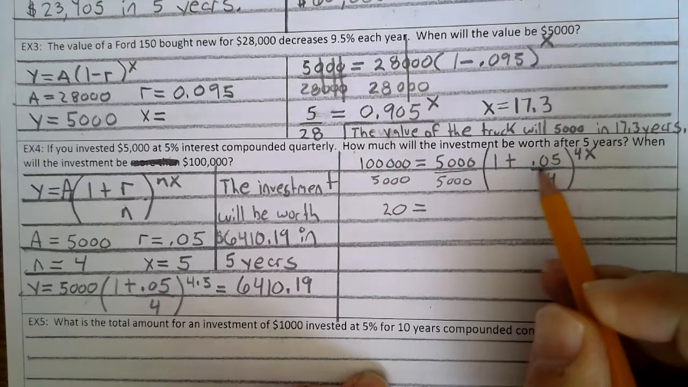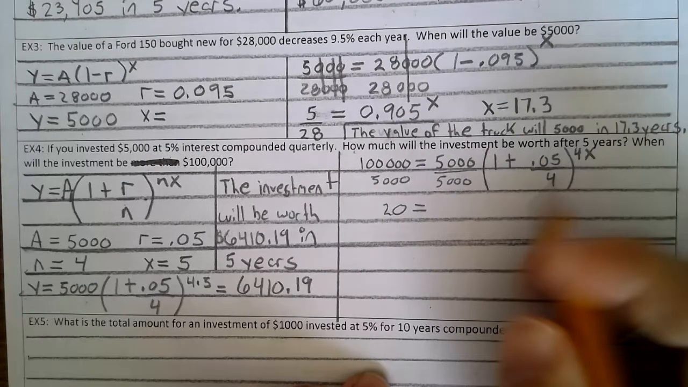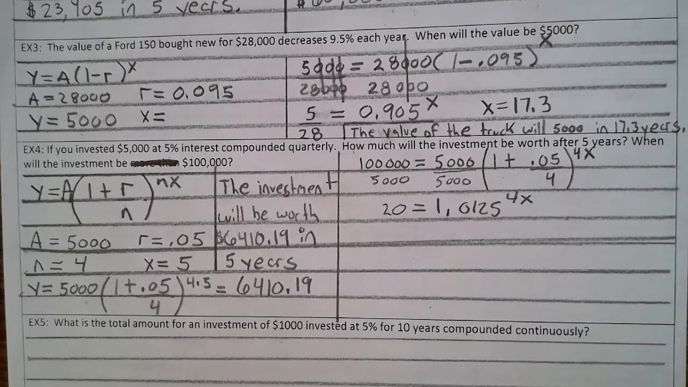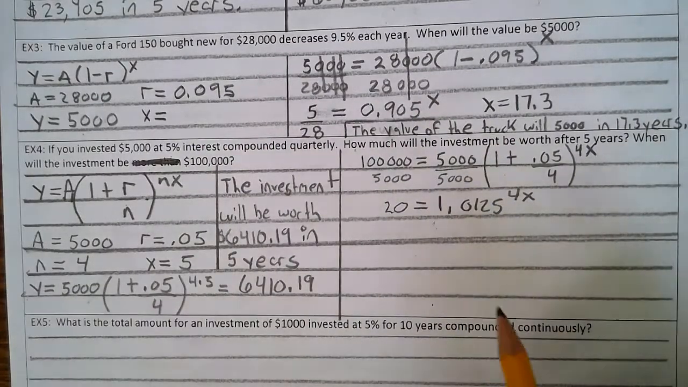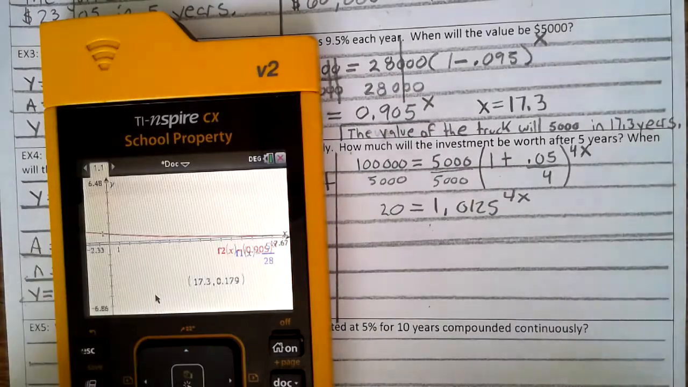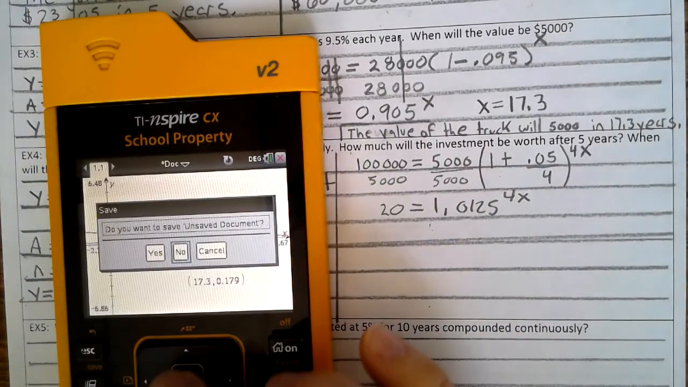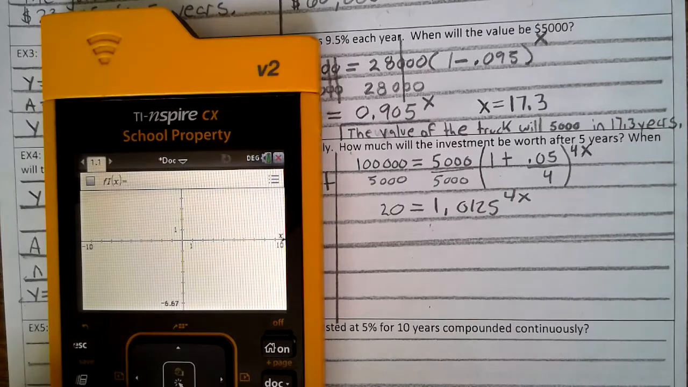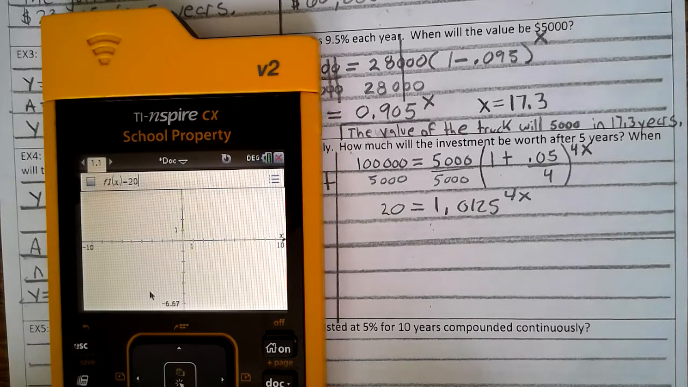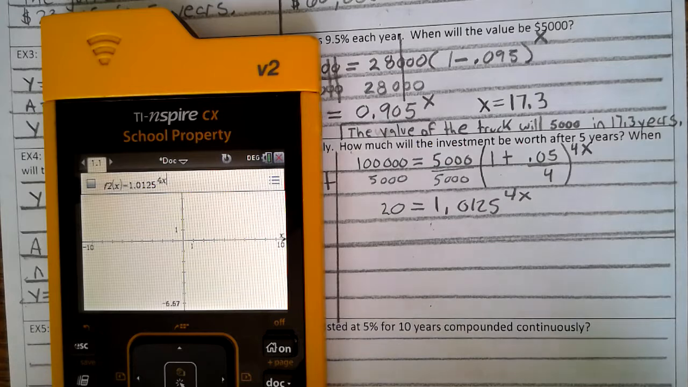And again, I'm going to explain how to solve this algebraically later on in another lesson, but right now we're just going to solve for x by graphing. So we're going to go on, new document, no, add graph. So 20 and 20, enter, tab, 1.0125 raised to the 4x. Now we don't see where they intersect, so I'm going to go to menu, window zoom, zoom out. Aha, I've zoomed out enough so I can see that they intersect.